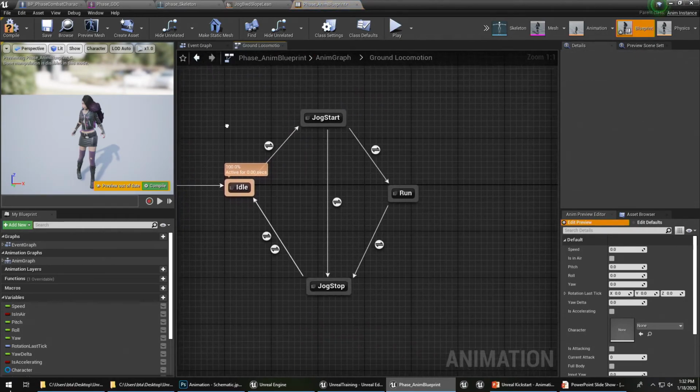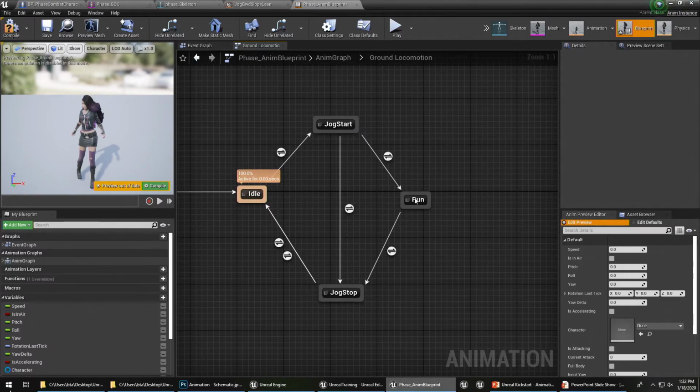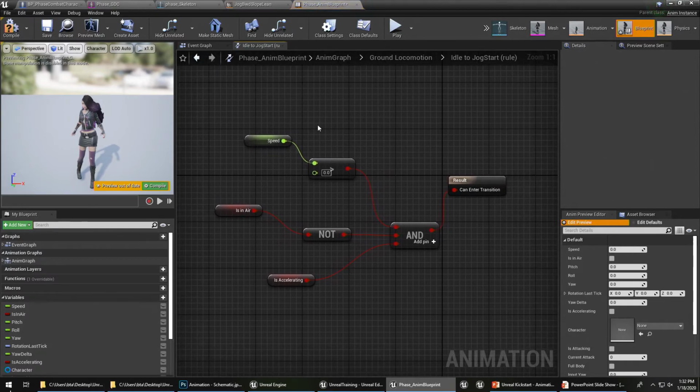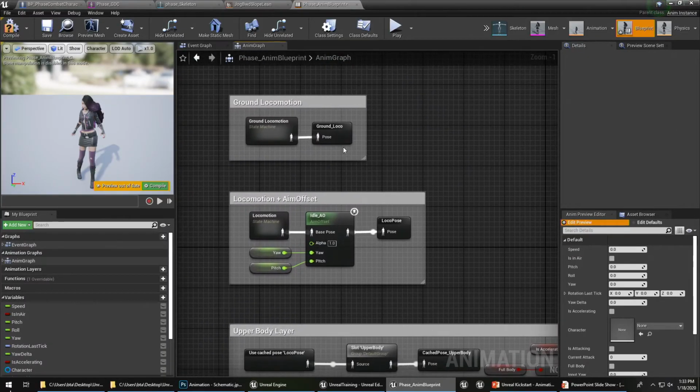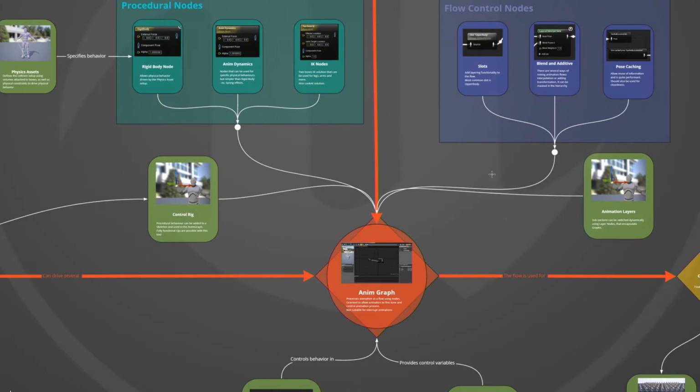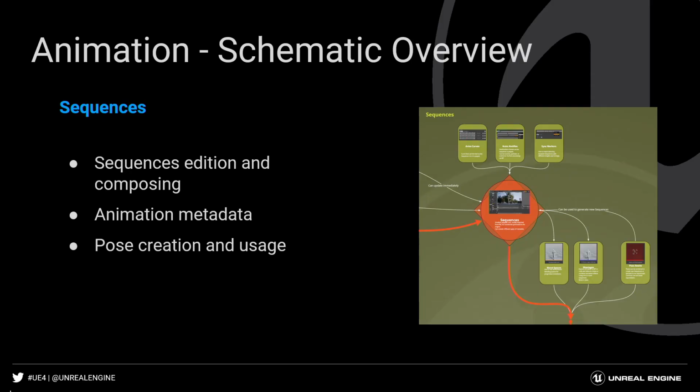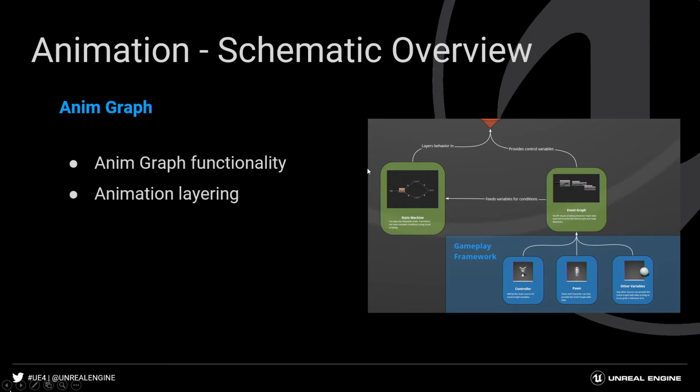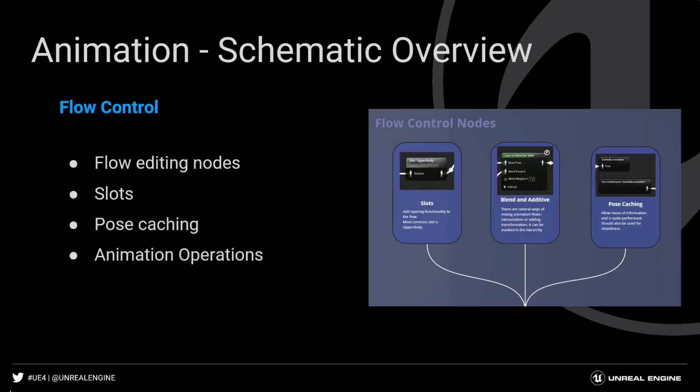So in state machines, we're going to have different states like idle, jog start, run, jog stop, and we will be transitioning using the Blueprint scripting language to decide what state we should be in, using the variables that we can see here that we have been gathering from the event graph. But also we have other kinds of nodes, and I'm going to go into the kinds of nodes that we can have here. This is, as I said, the anim graph, the flow control nodes, okay?